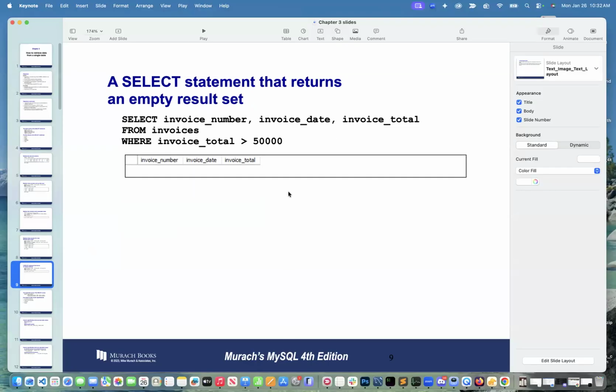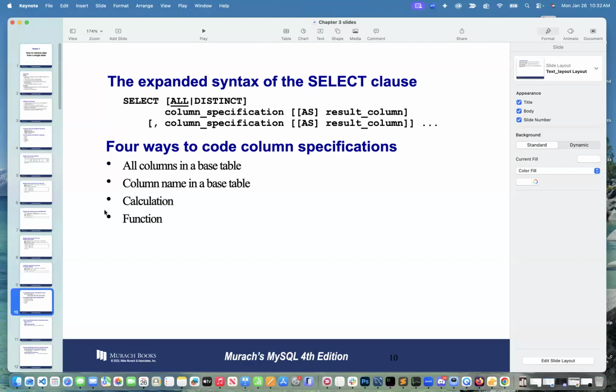Okay, select statement that returns an empty result. I think the point here is just to know that just because no records are returned doesn't mean you're going to get an error or anything like that. You just get an empty result set. Now notice the column headers are there, right? These invoice number, invoice date, are the same thing you see in the select statement up here, but no actual data is being returned.